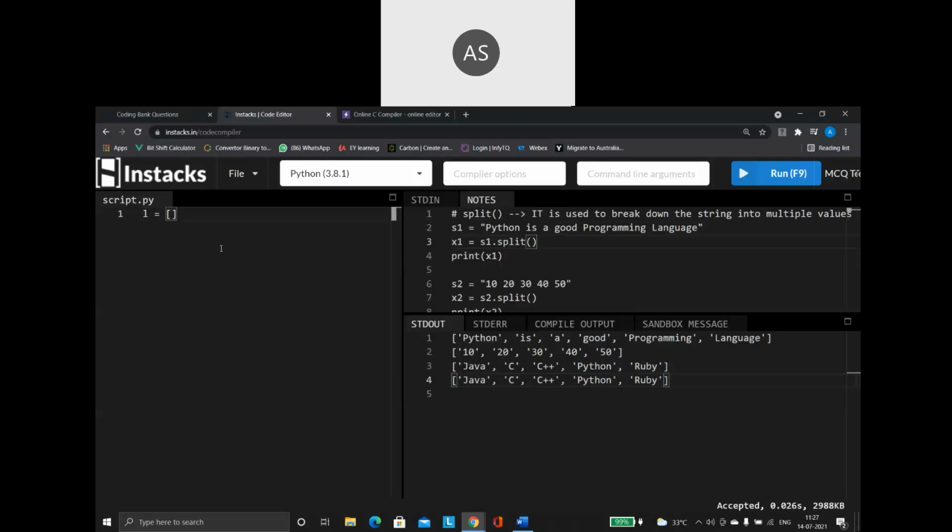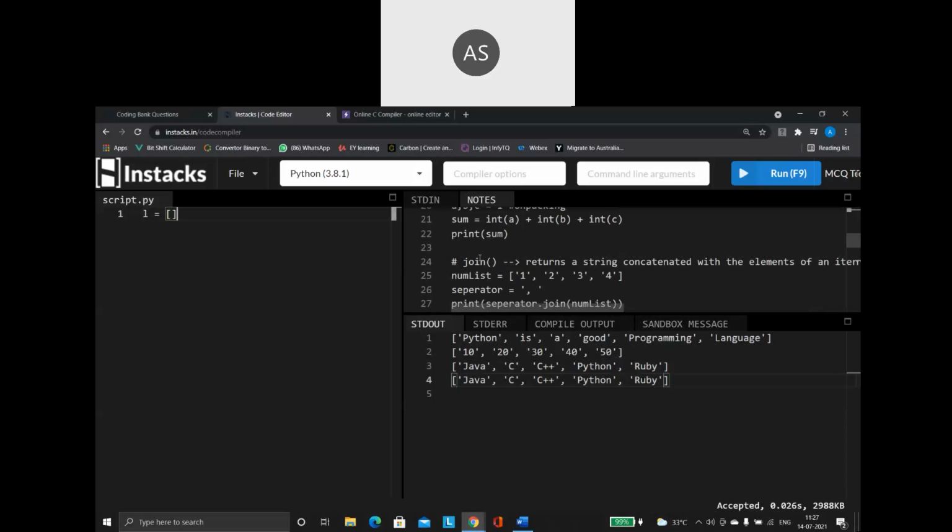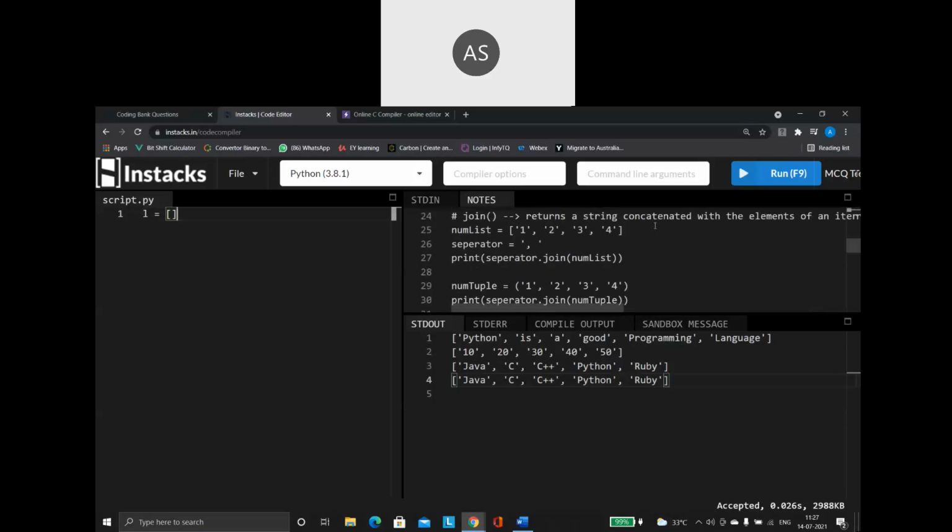How to create a list? Within the square brackets, comma separated values are going to be my list. So say for example, this is my list. Let us call it simply L. So this is the list I am having. Now I want to print the output in this way: 1 space 2 space 3 space 4. This is going to be my output.